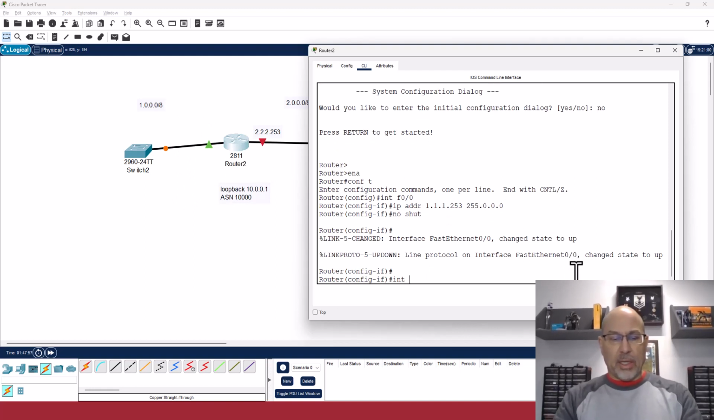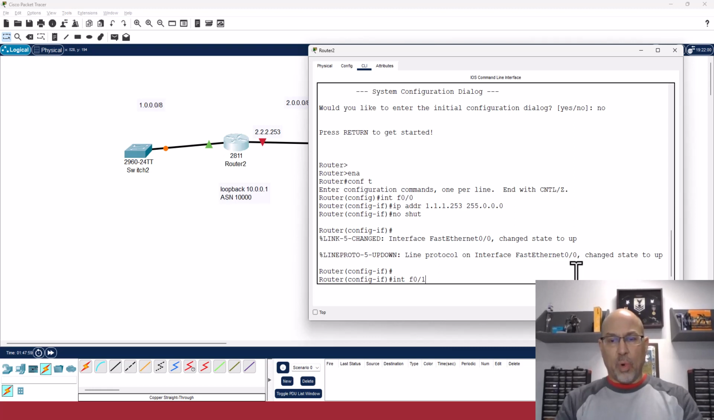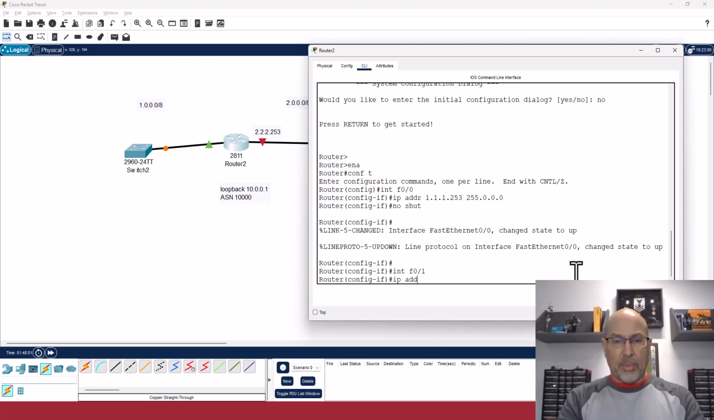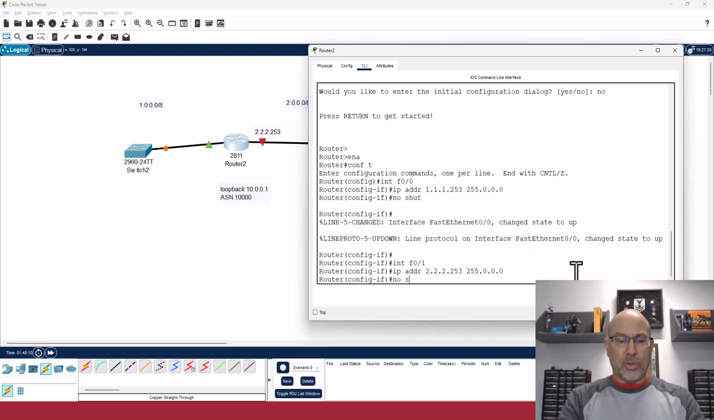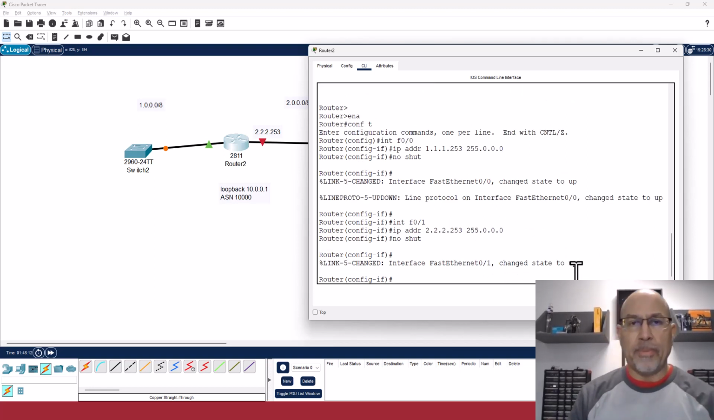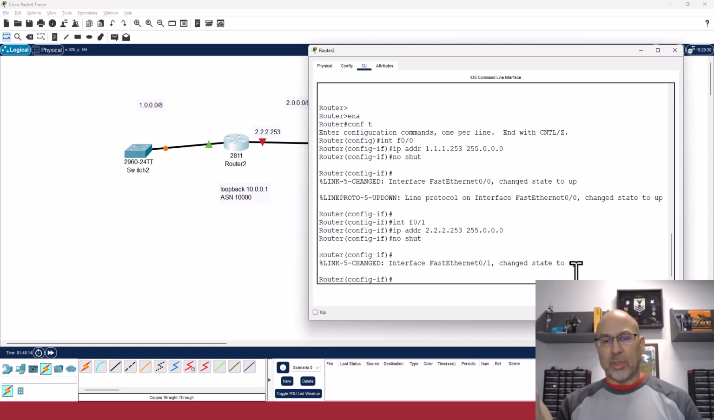And then we'll say int f0/1, IP address 2.2.2.253, like that. We'll also no shut this. This one's not going to come up because the other router is down.